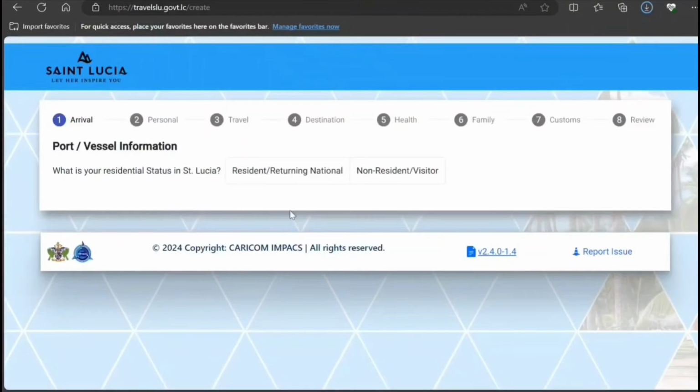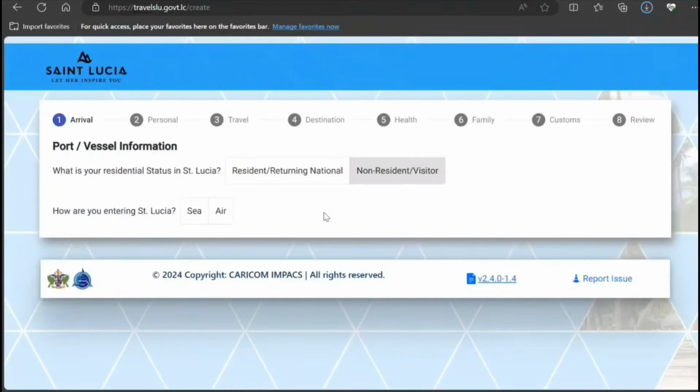Once you click here, you can see the tabs. It is in 8 tabs. So it's asking what is your residential status in St. Lucia. Of course, I won't be submitting it. Non-resident or resident returning national. I select non-resident. How are you entering St. Lucia? I select air.